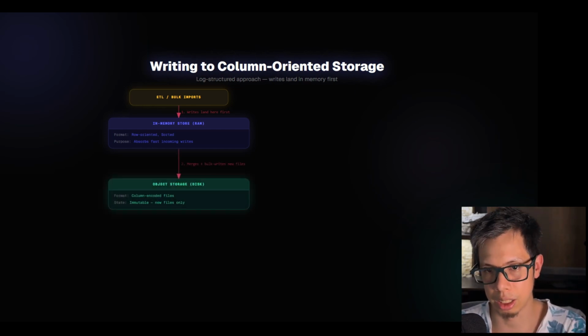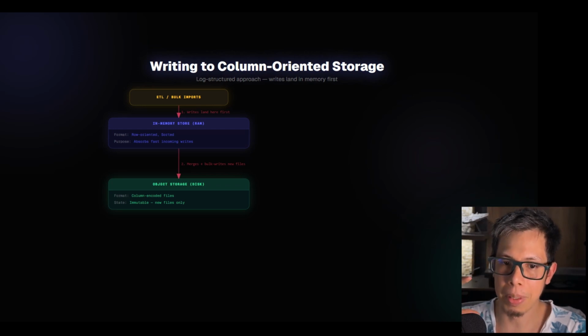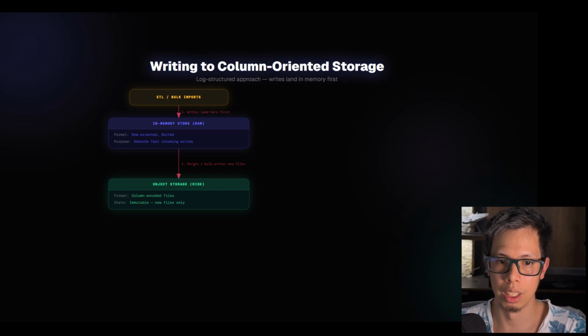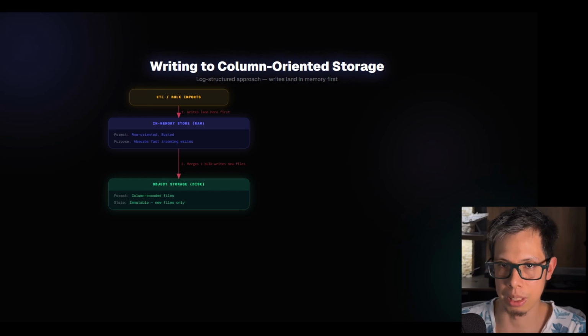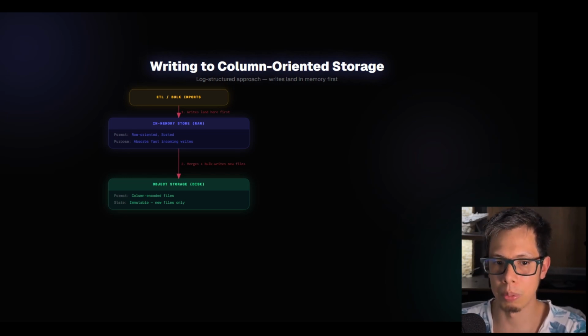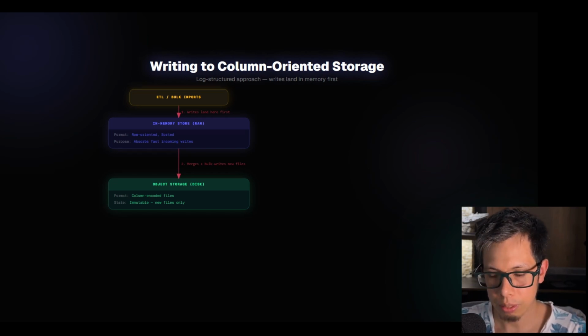object storage disk. In this case, the memory store will use a row-oriented format, because we are not talking about trillions of rows. Obviously, it will be fewer than that, and it's a temporary process before being persisted on the object storage. On the object storage, obviously, it will be the format of column-encoded files. And that's all.